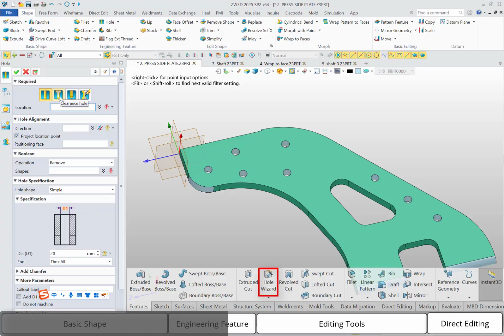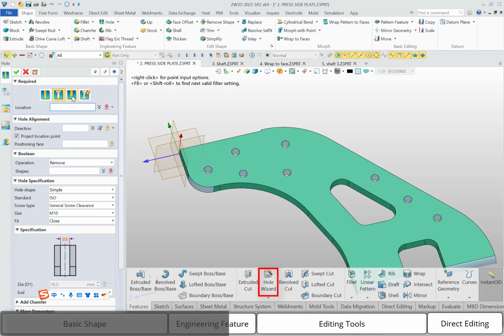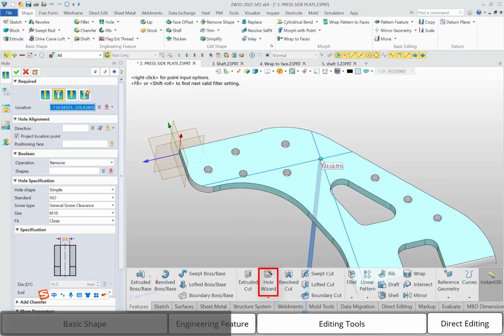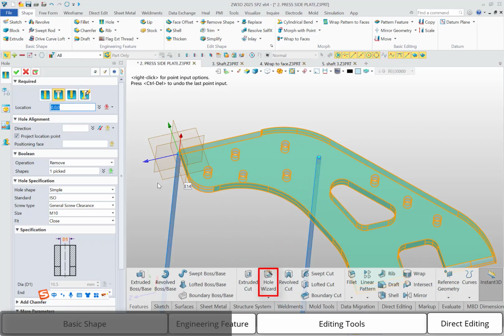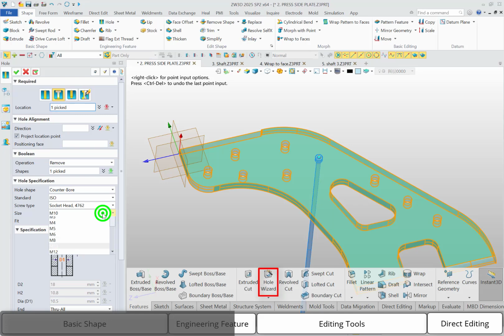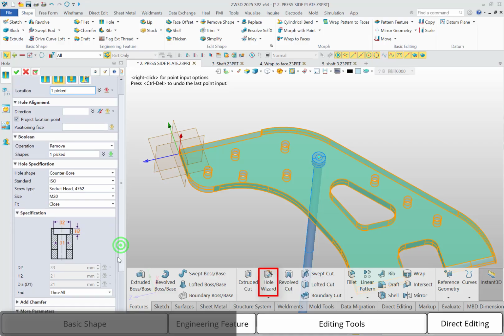And if you pay attention, you may find we also have different hole types: simple hole, clearance hole, and threaded hole. And the question users always ask is about the clearance hole, which is defined by the size of the bolt. Here we can also choose countersink or counterbore. And here we use the M20 bolt, and we use close fit.